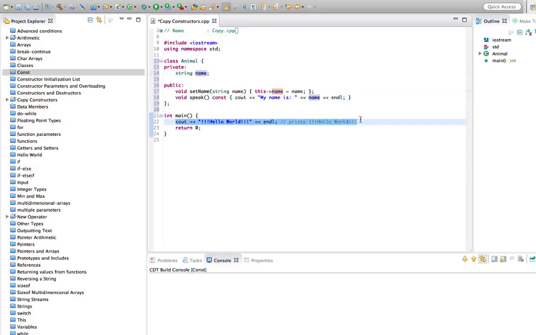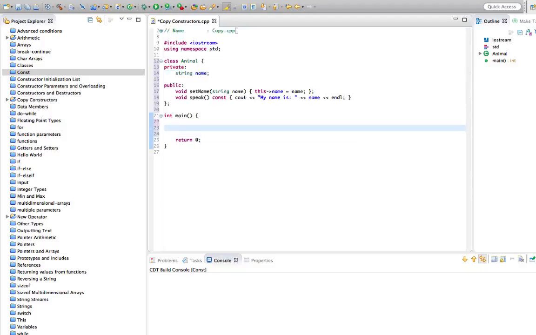So I'm going to use this here. Let's create an animal object. Let's say animal1. I'll just do that, and let's do animal1.setName Freddy.